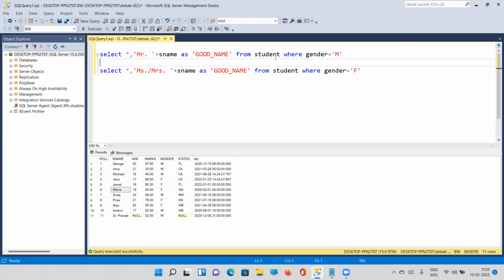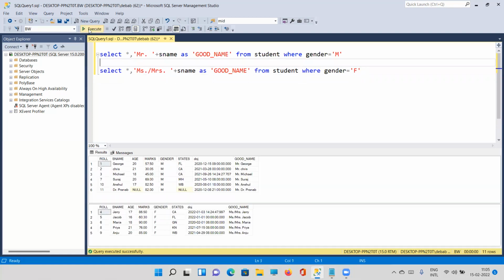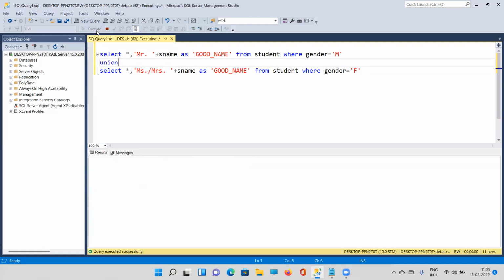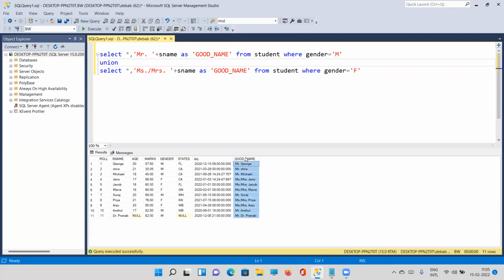And if I run both of them, it looks like this. All the males here are coming as Mr. something: Mr. George, Mr. Krish, Mr. Michael. And here all the females are coming like Miss or Mrs. Jerry, Miss or Mrs. Jacob, kind of that. So if I want to make a union of both of them, it will come like this, a good name.